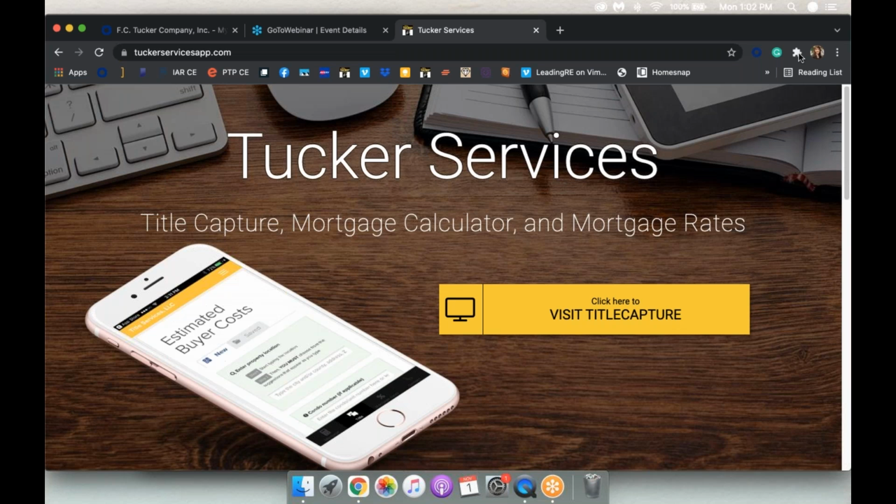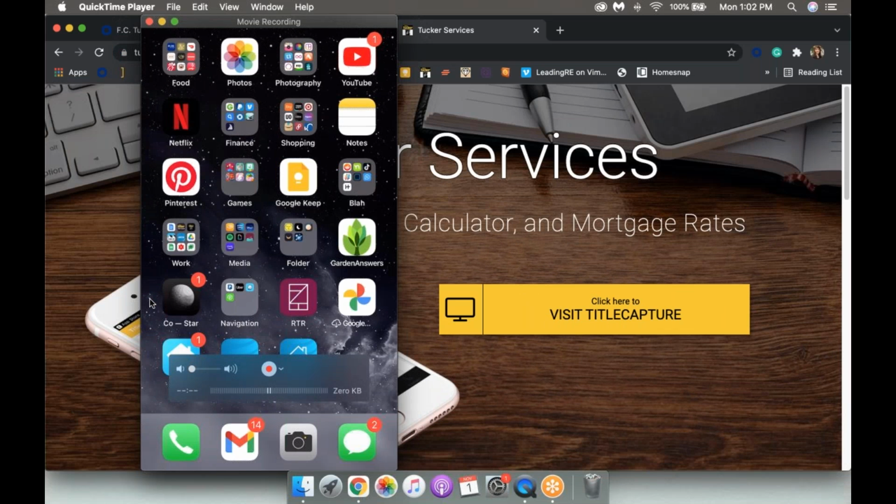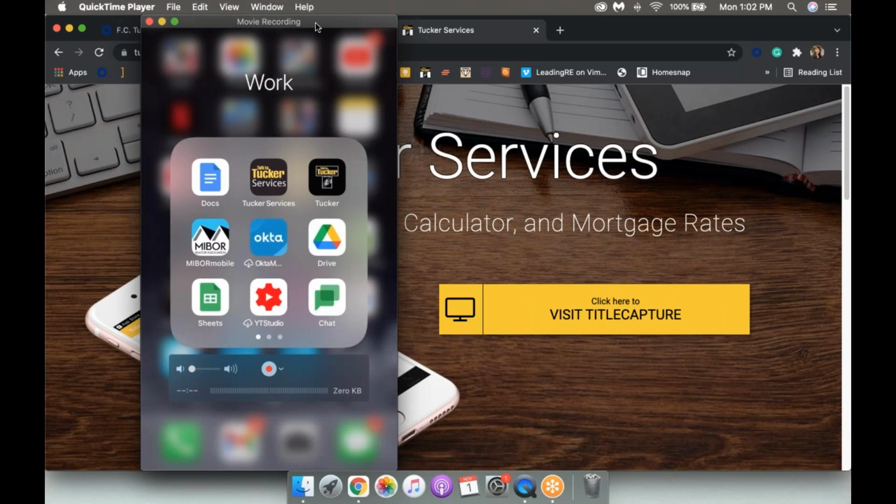I want to share my phone screen with all of you really quick for a second, because there is an actual mobile version of this. There's an actual app that you can download on your phone. So here is my iPhone screen, and you can see that top middle app where it says Talk to Tucker Services. That is the app version of what we're going to look at today.